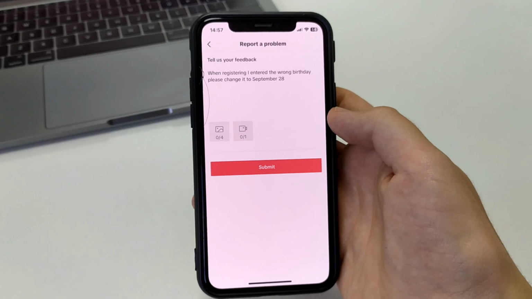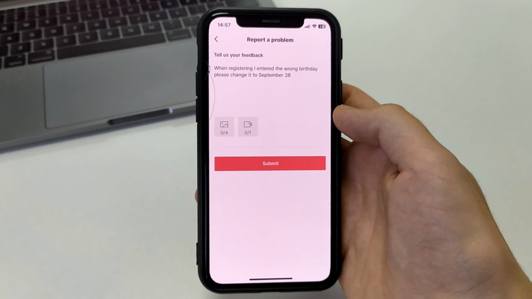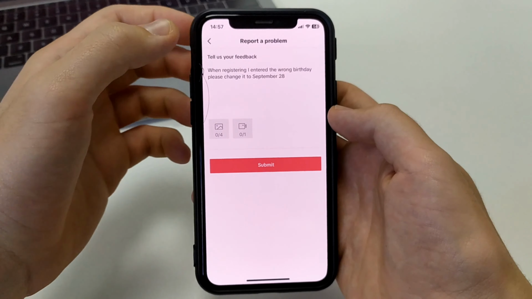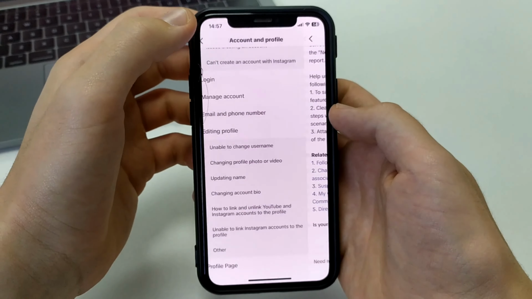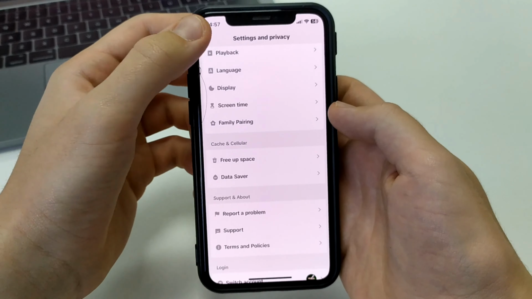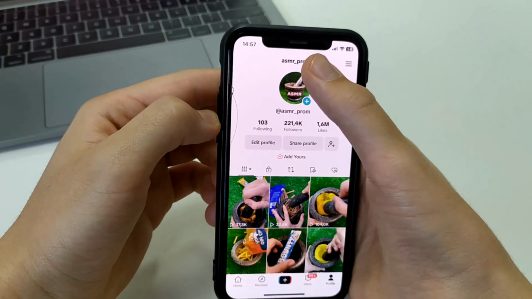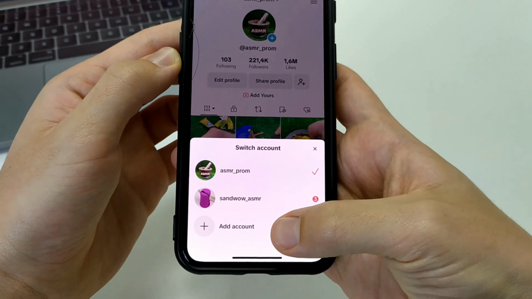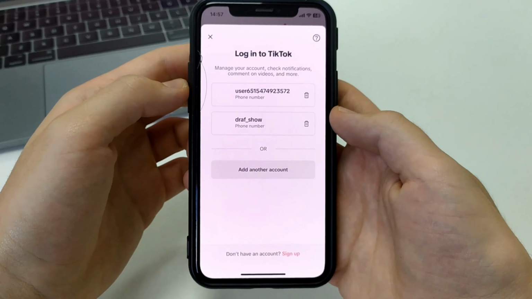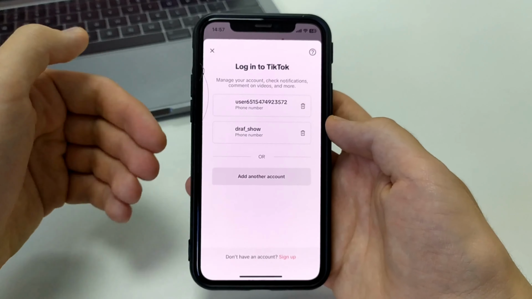And there's another way to do it. It's just go back to the main menu, and we just need to change our account. So we click, and here we click Add Account, and we create it again. And when we create it, we enter the correct date of birth, and we'll have a new profile. That's how you can do it.